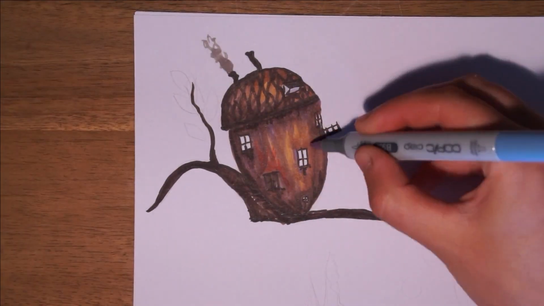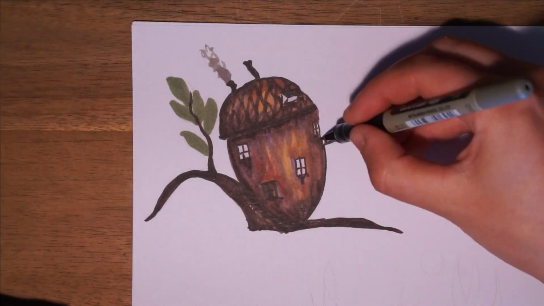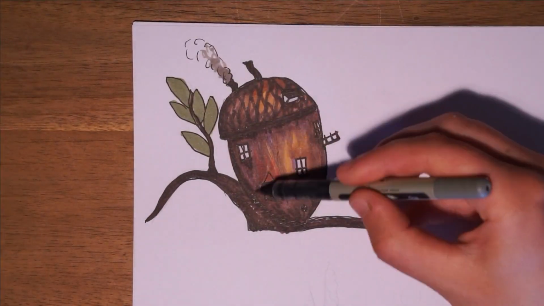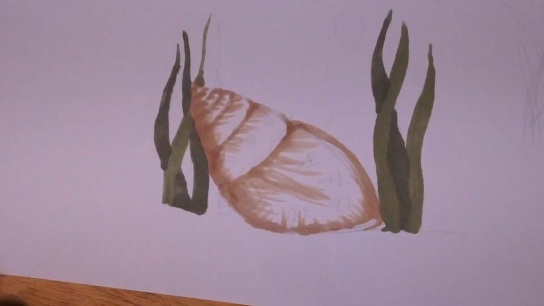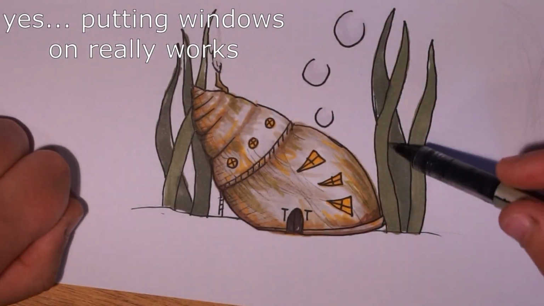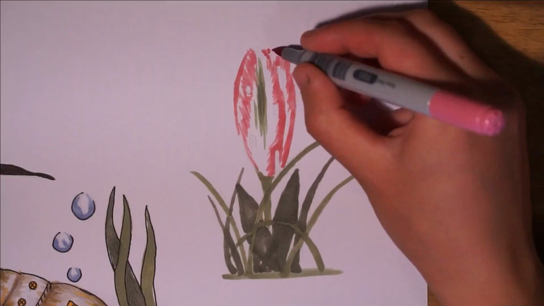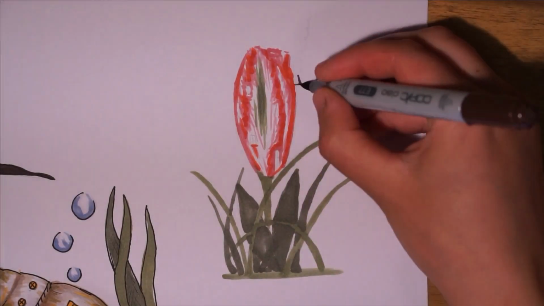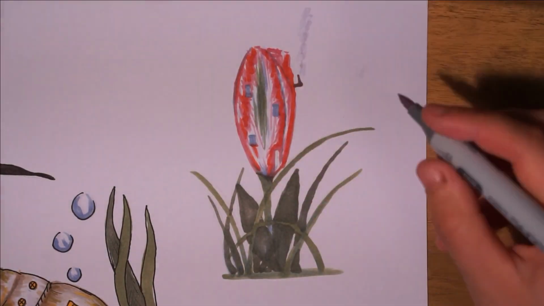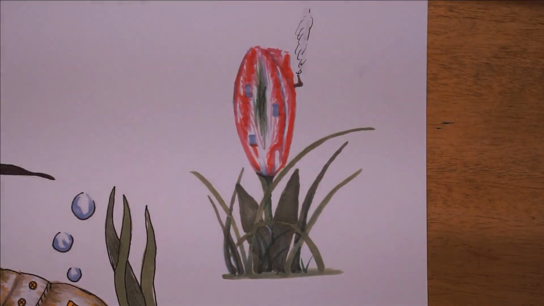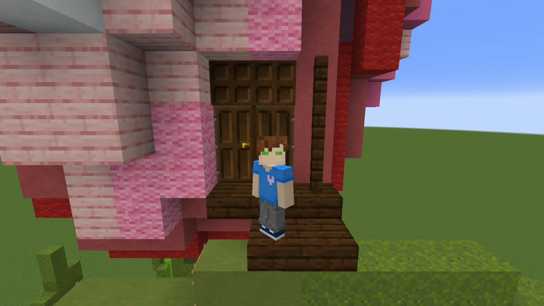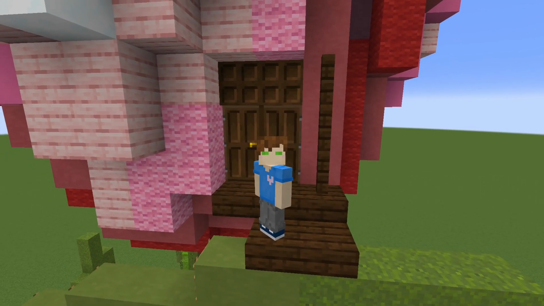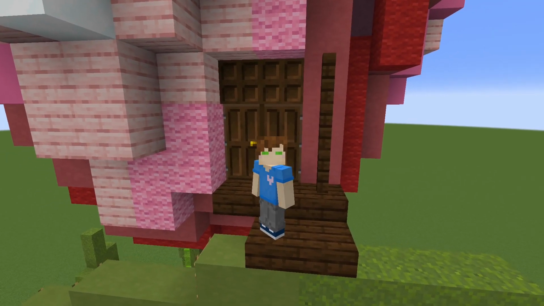The acorn will lean onto a branch with a few leaves. This diagonal line is adding a lot of interest to it. The seashell is just a seashell with a few weirdly angled windows. And for the tulip I settled with a pink, white and green one. There are so many different ones. You can get into it by climbing up that blade of grass. So yes, apparently you can take anything, put a few windows on it and it looks decent.